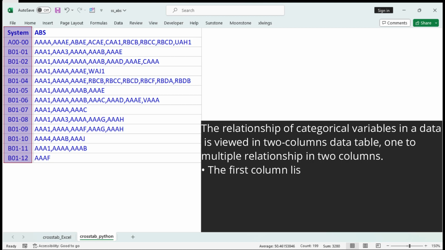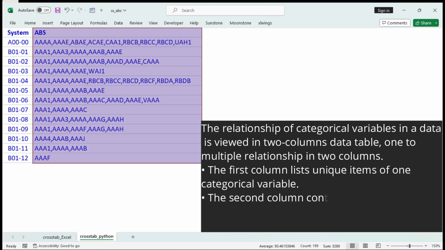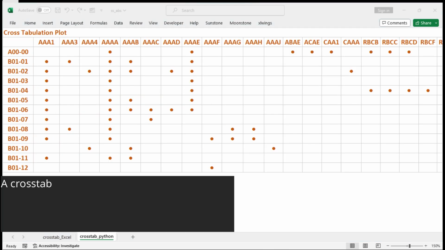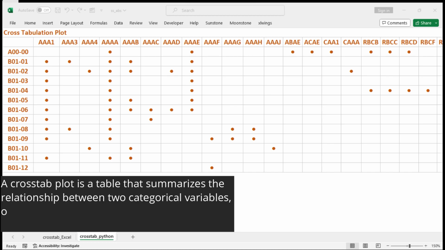The first column lists unique items of one categorical variable. The second column contains all the elements of another dependent categorical variable in a cell, each separated by comma. Additionally, a cross-tab plot is a table that summarizes the relationship between two categorical variables, a one-to-one relationship. It looks like a scatter plot.